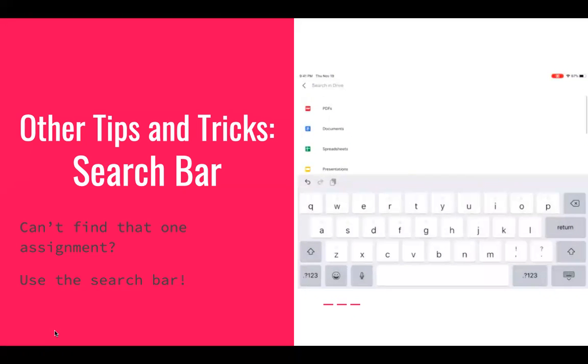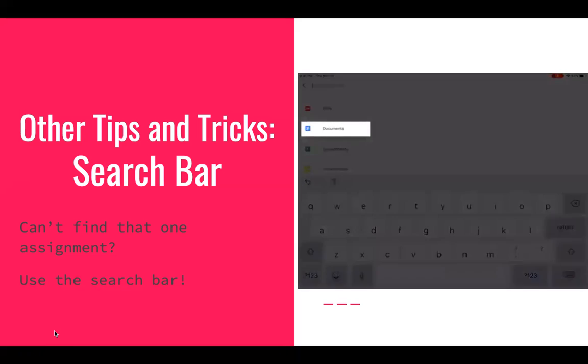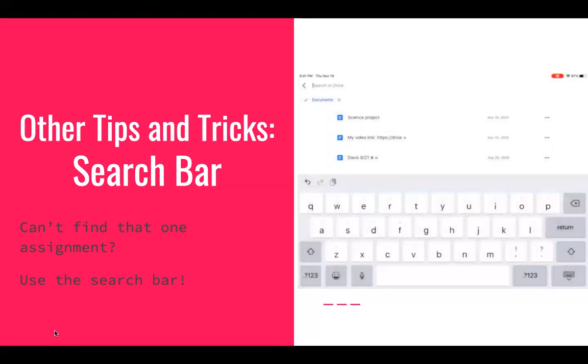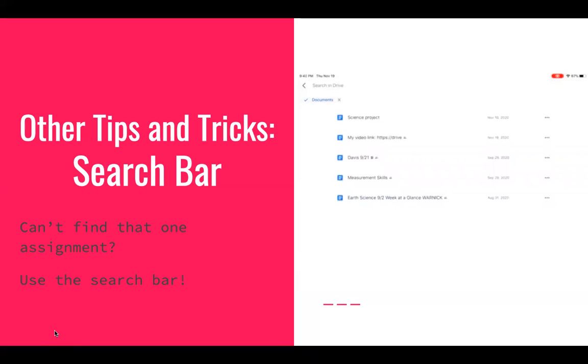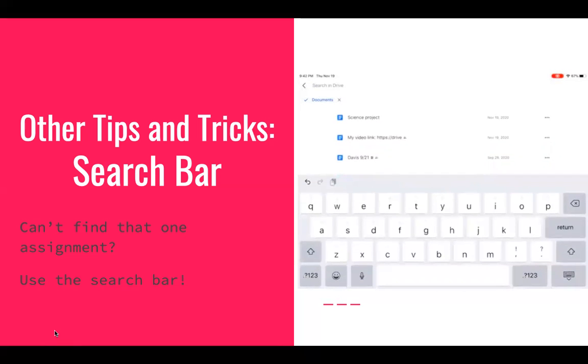So maybe I know that I'm searching for a Google Doc, right? So I can click on Documents, and it's going to pull up all the documents there, and I can still type in my search term, and then it's going to pull up any docs that have science in it.